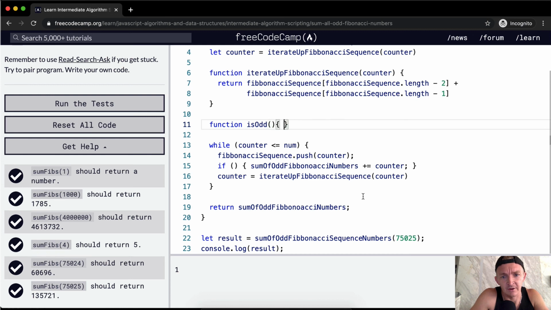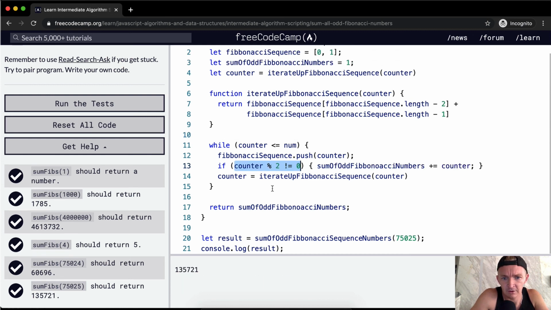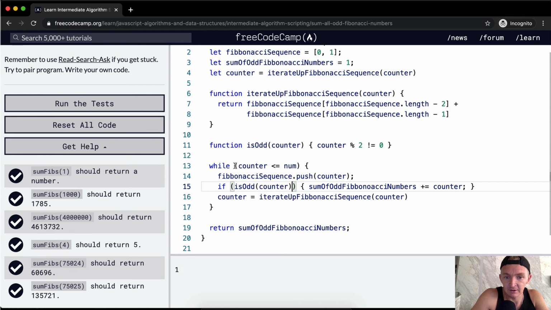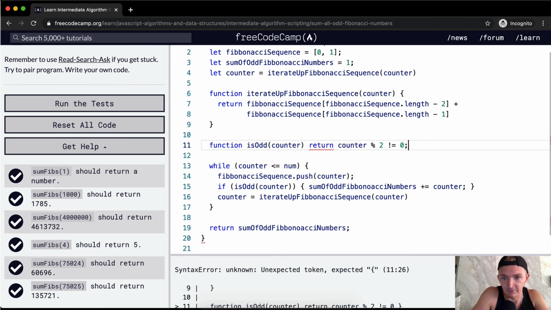Okay, I'm going to undo that real quick. What was here? If counter modulo 2 is not equal to 0. We want this to return. Oh, I see what we had to do. We had to return it. So I'm just going to redo this. And then we want to return. Yeah, and I think with the return, you don't need the brackets. No, you still do. Okay.